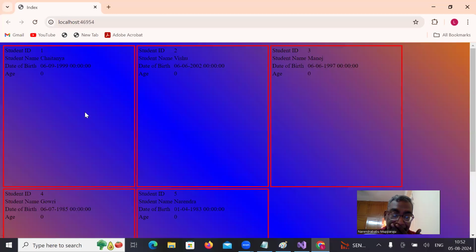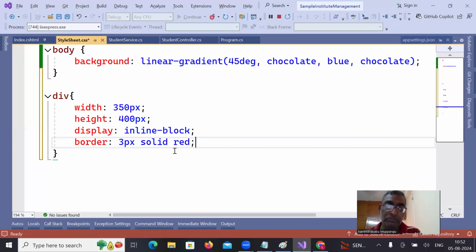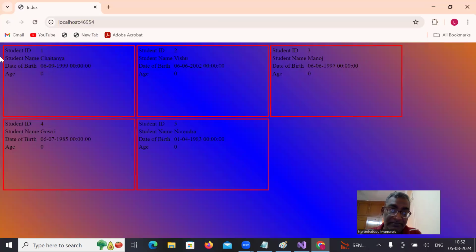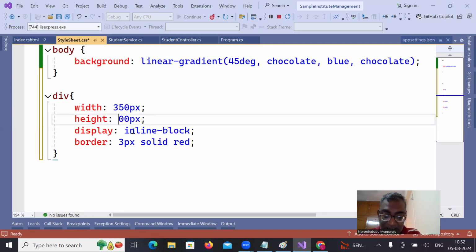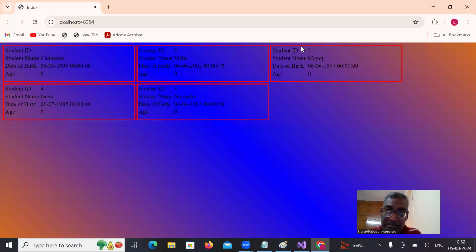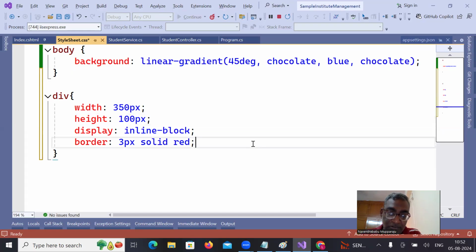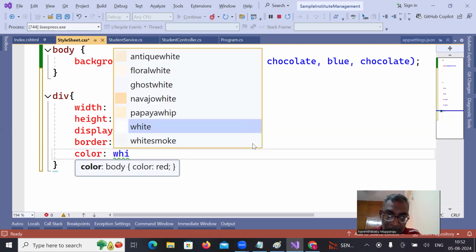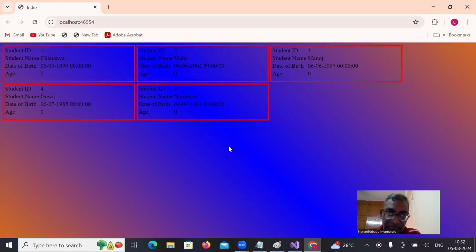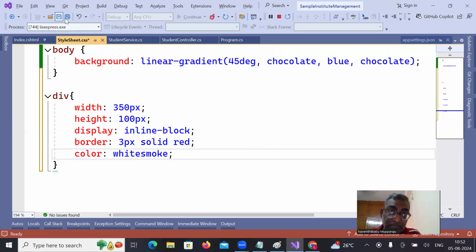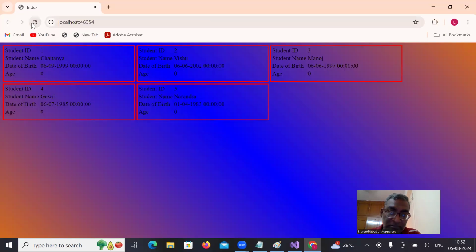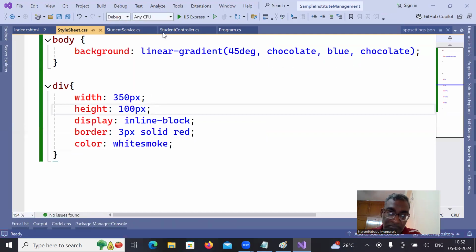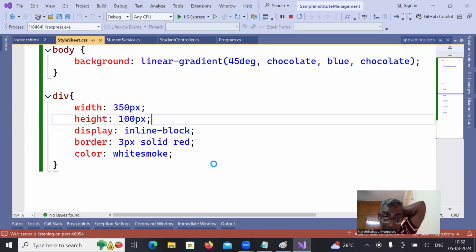Now you see everything is shown like this. Now instead of 400 pixel, I can say 200 pixel. Instead of 200 pixel, I can say 100 pixel. This is somewhat good. Now what I'm going to do, under the div, color white smoke. Now run this.